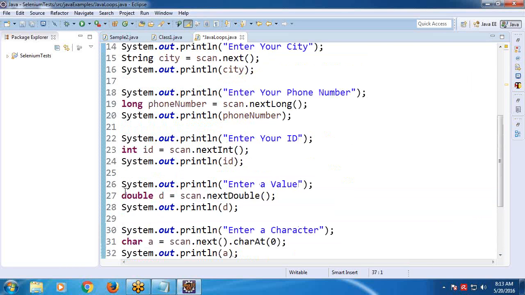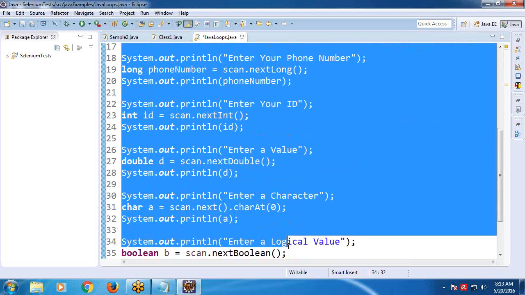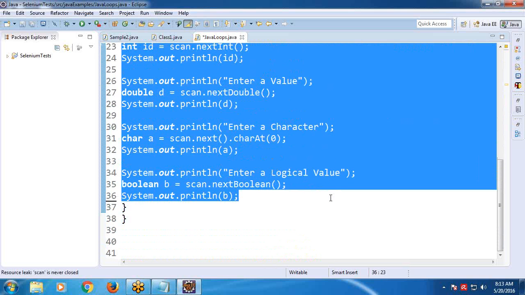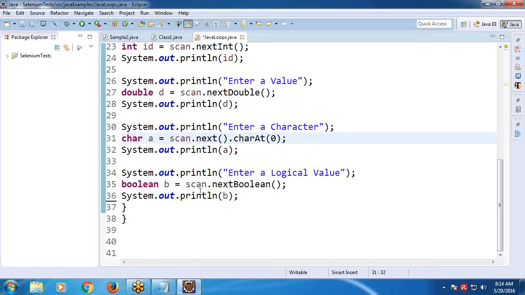Yes, sir. See, this is about reading input using input devices. Reading data from files, that is different. That we will discuss tomorrow. This is only using input devices. Just a minute.